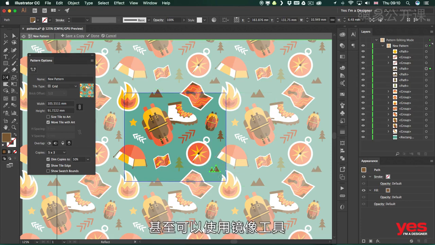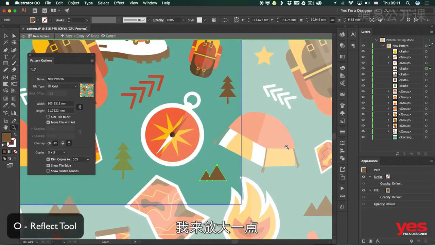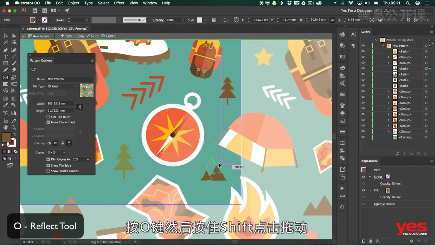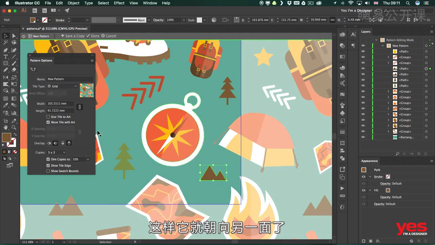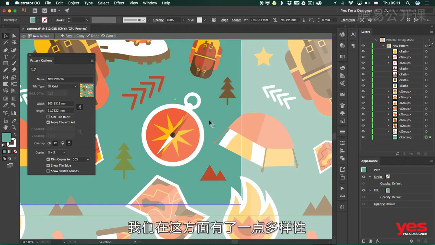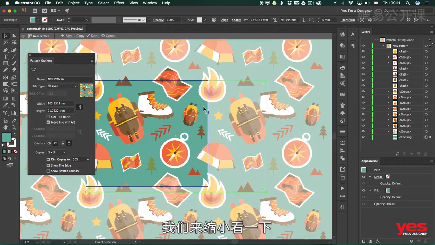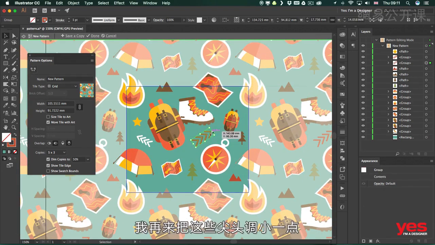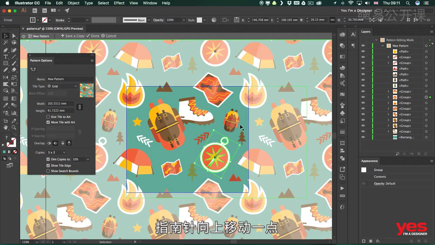Maybe even use the reflect tool. I'm just going to zoom closer. So press O and then click and drag, hold down shift. That way it's going in the other direction. And once again, change the color of this as well. So we have a little bit of variation in that. So let's zoom back a bit. I might make these arrows a bit smaller. Compass can move up a bit.